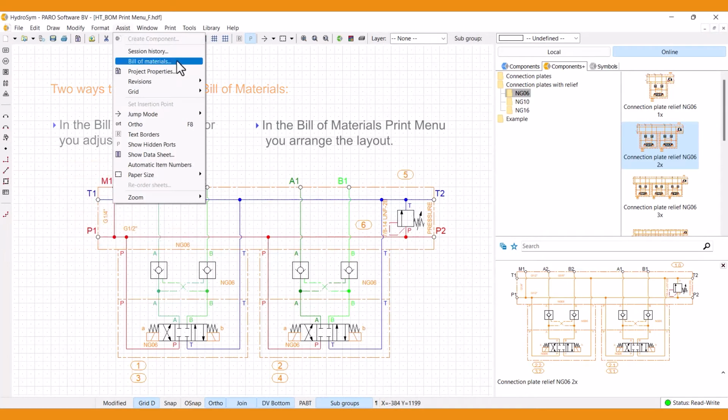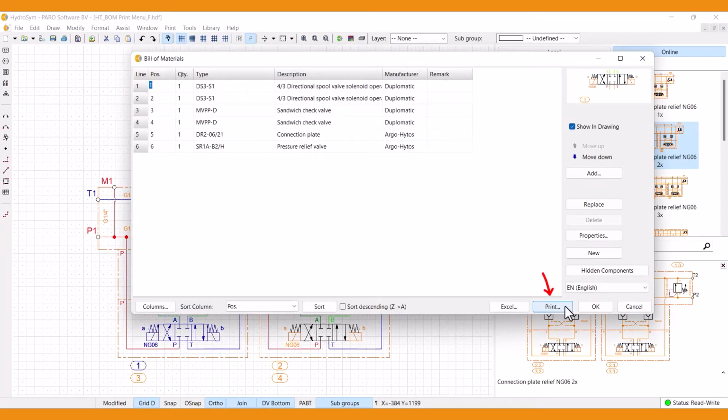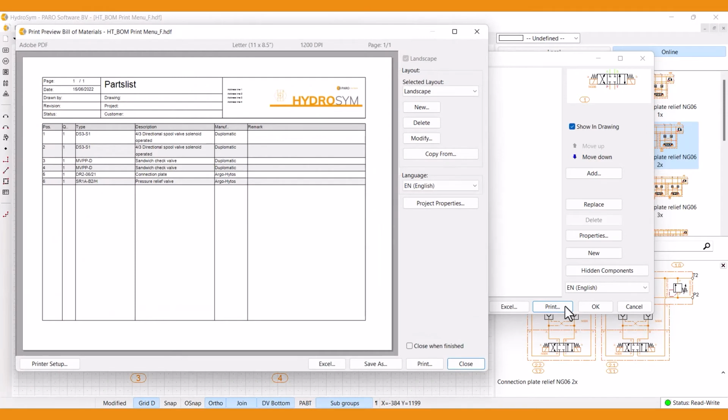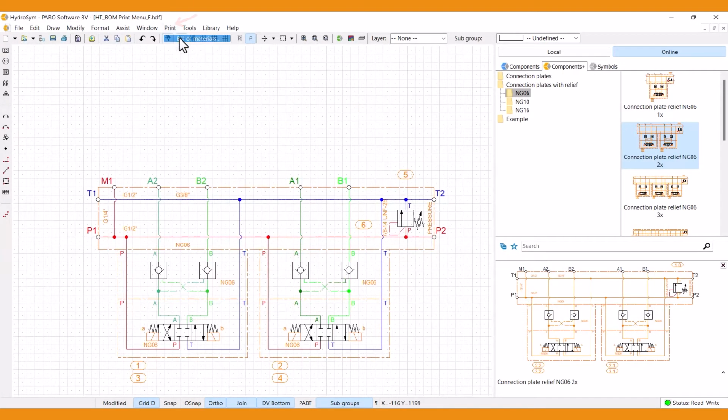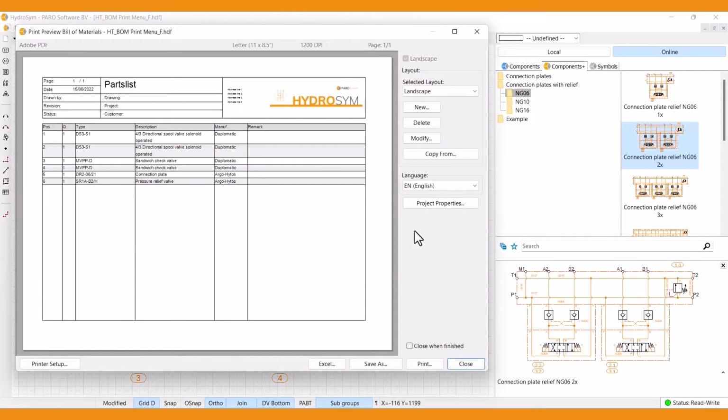The print menu can be accessed both from the Bill of Materials editor and from the canvas. It allows you to modify existing layouts and create new ones. It includes a print preview to check your output up front, and once you're done, you can either print it, export it to Excel, or save it as a PDF.